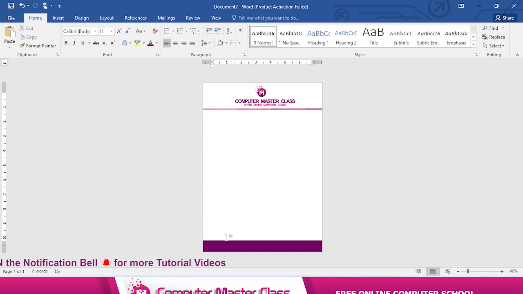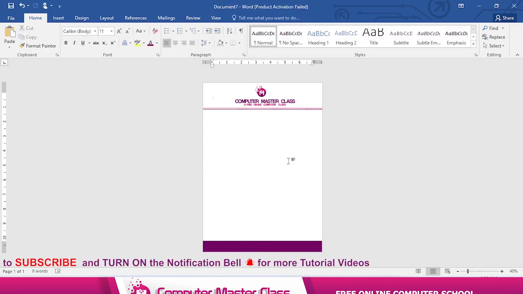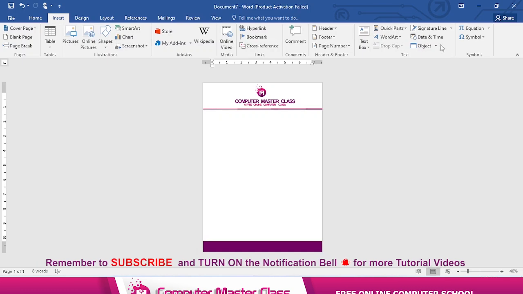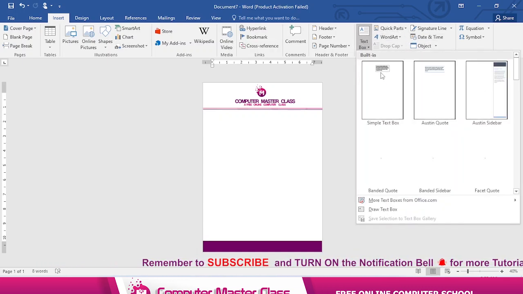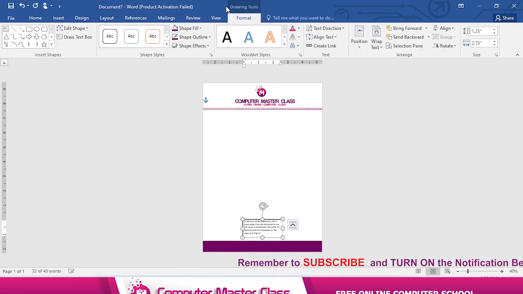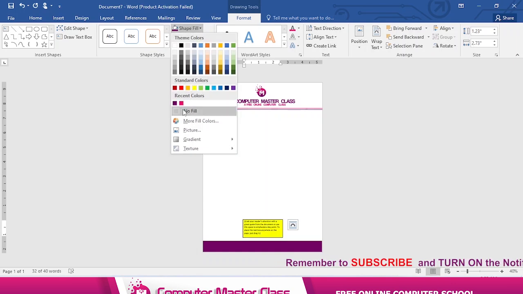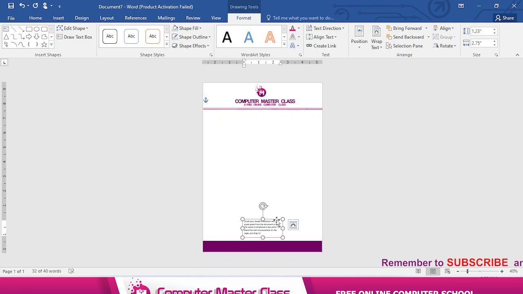The next thing I'll do is to type our write up, because remember there's a write up beneath here, like our address, our phone number, etc. So I'll insert again. I'll insert our text box. Then I'll move it down. I don't need fill, no outline. So I'll remove fill, I'll remove outline, and I will adjust it to where I want.